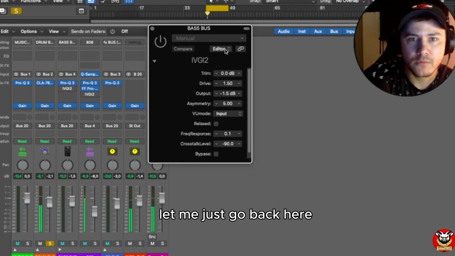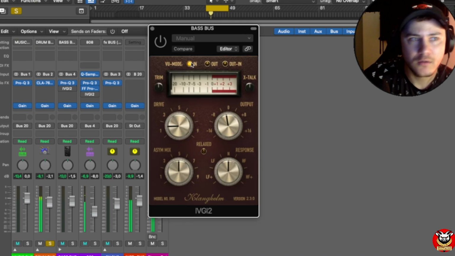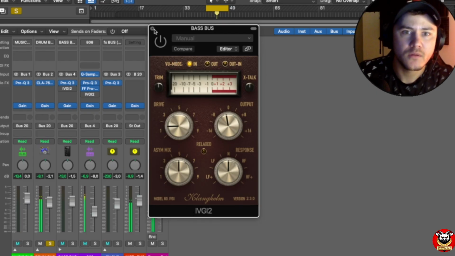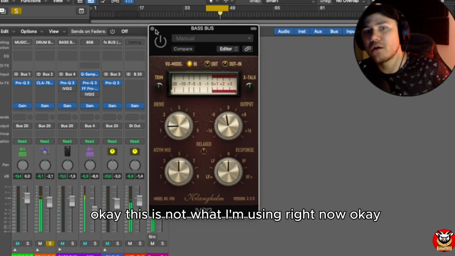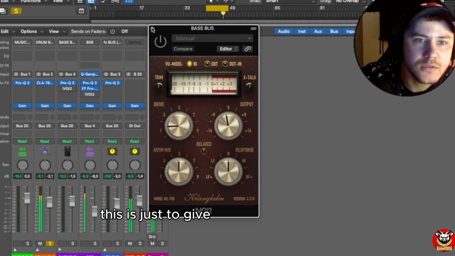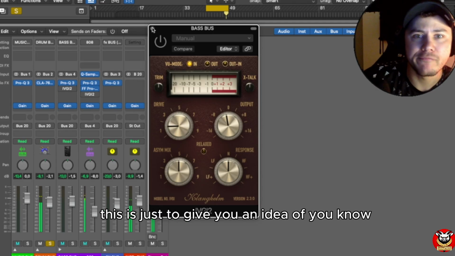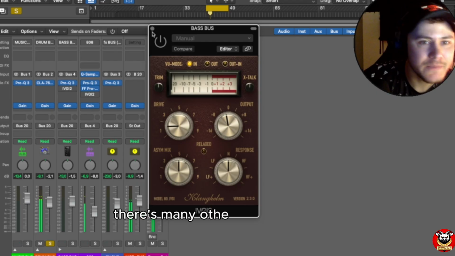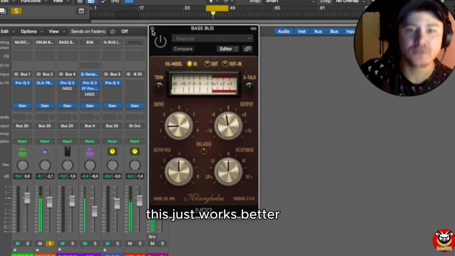Let me just go back here. This is not what I'm using right now. This is just to give you an idea: this is my saturation plugin, this is my harmonics plugin. There's many other tools that I can use. This just works better for me.